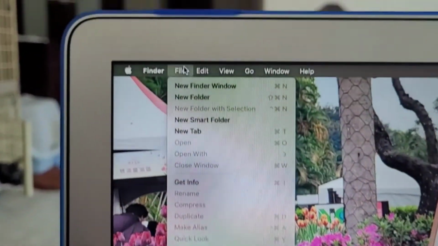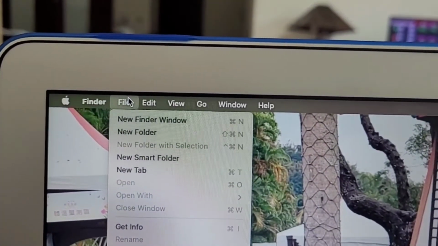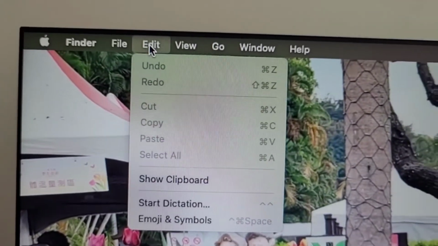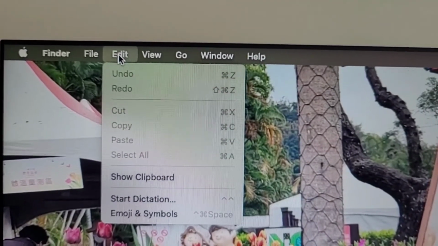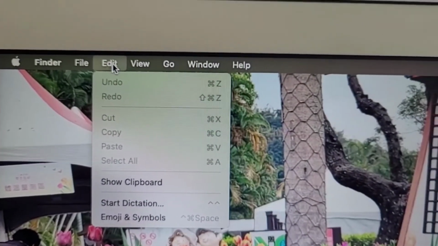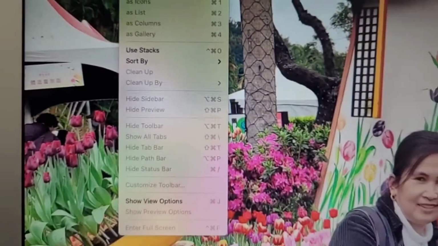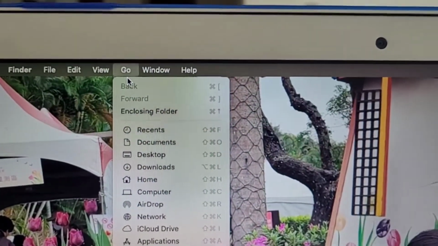But I don't have a lot of files because I'm not interested in the other things, I'm only using this for YouTube. This one is edit. Show clipboard. Sometimes you want to delete something, it's here. View, like, yeah. See. And then the next one is Go.